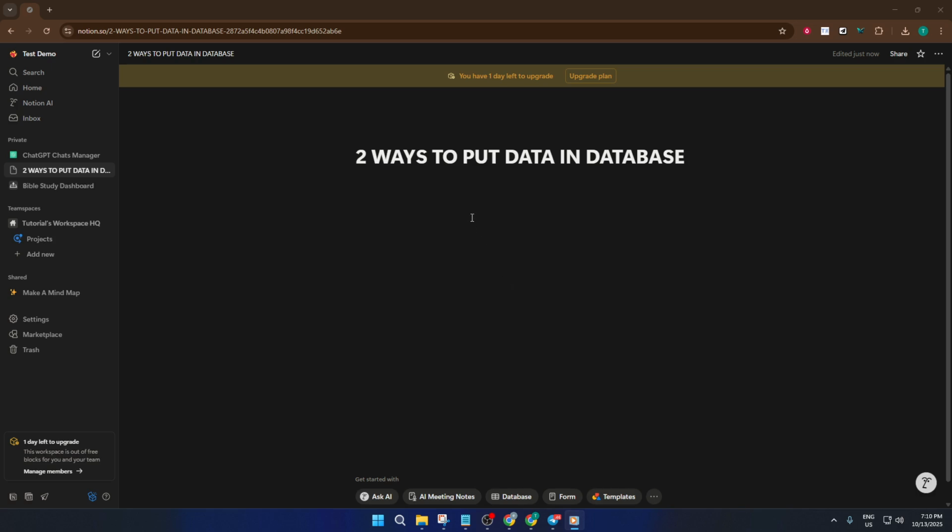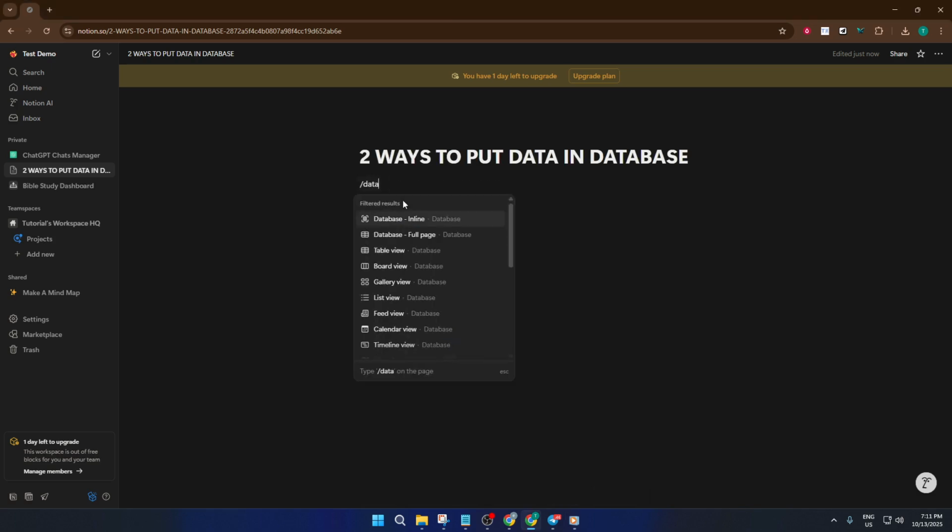First things first, you need a database to work with. In Notion, databases are kind of like customizable spreadsheets, but with a lot more power and flexibility. They can store whatever kind of information you need, all neatly organized in rows and columns. So, go ahead and create a new database. You can do this from the sidebar by choosing Add a New Page and then selecting Database as the type.